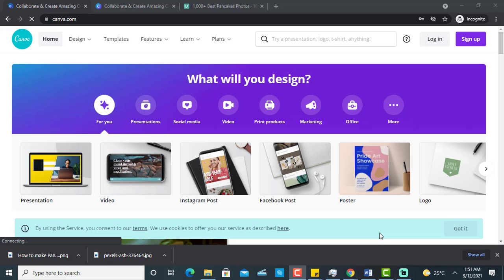And Canva is built for people and teams who want to design absolutely anything, from logos and social media content to documents, prints, and more. Now, there are tons of templates to choose from. You don't need to design from scratch.